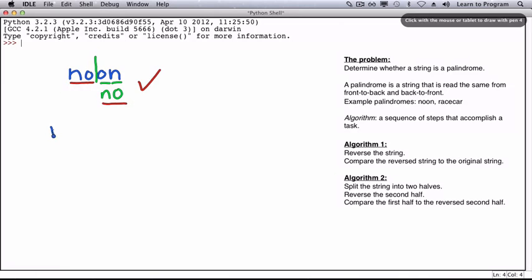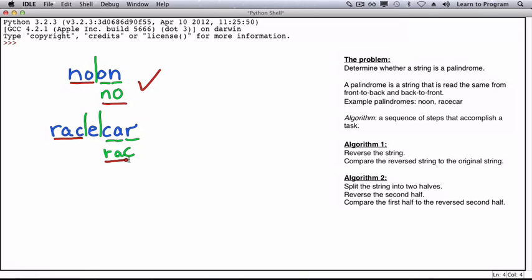We'll do this again for race car. Race car has an odd length, so it's not clear which half the E should belong in. We're actually not going to include it in either. We're going to take half of the string before E and the other half of the string after E, and omit the E altogether. We'll then reverse the second half, getting R, A, C, and compare the first half of the original with the second half reversed to confirm that it's a palindrome.